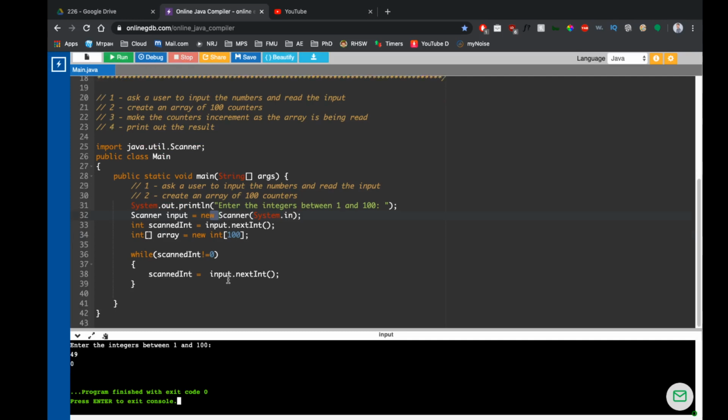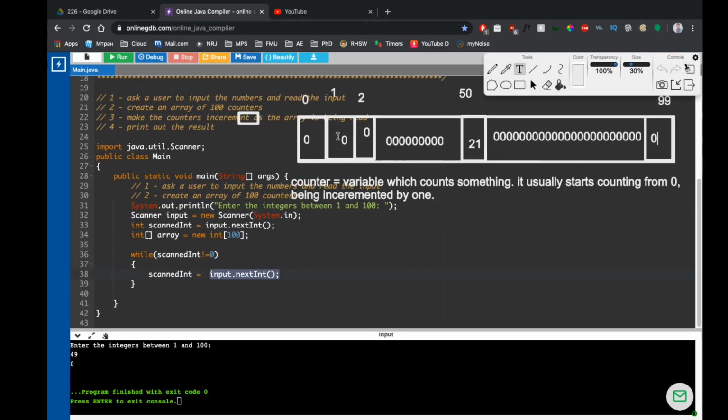Okay, what else? Yeah, that sounds like it. Number 3, make the counters increment in an array as the array is being read. So basically over here, not only do we need to read the input, but we also need to increment the counters. So we need to increment these numbers as we read them.